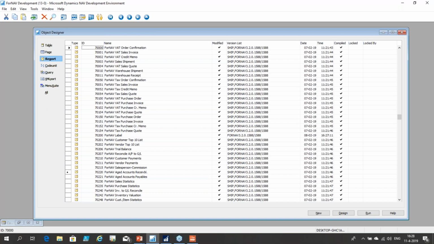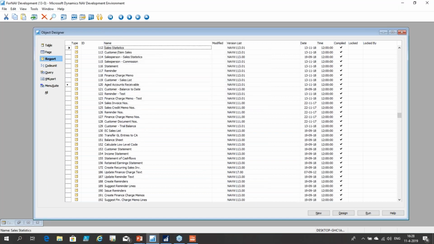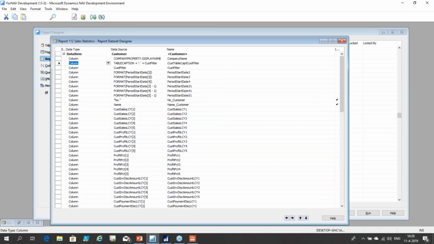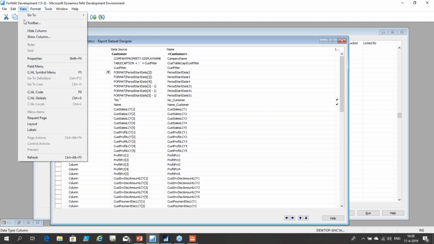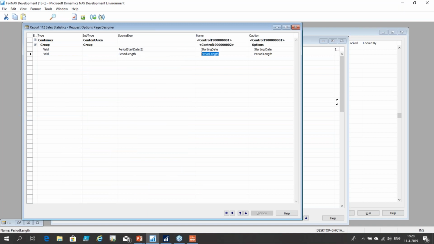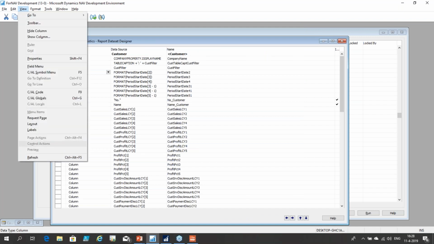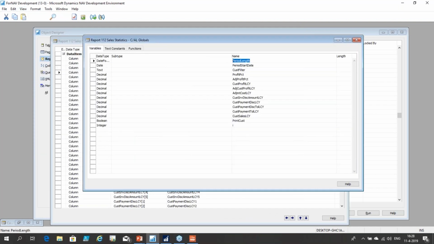First, I will show you what it looks like in a standard Microsoft report. This is the sales statistics report. And if I design this report, first of all, you will see all of the fields in the dataset. But if I go to my request page, it has two fields, starting date and period length. And these fields are global variables in my report. And from the global variables, I carry them over to the request page. And every time I want to do something, I have to go back to Seaside. And that's just something I don't like.